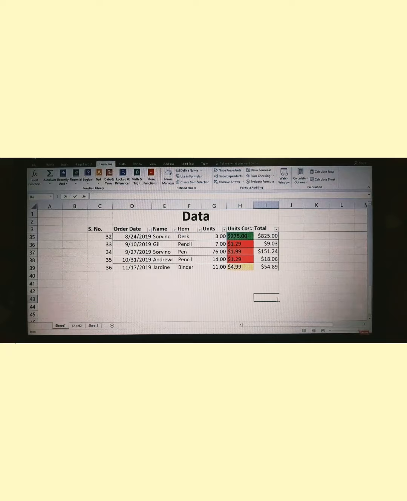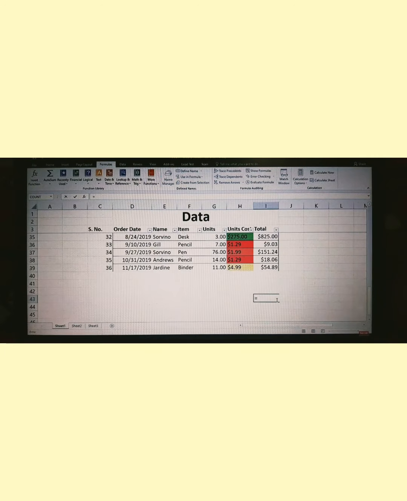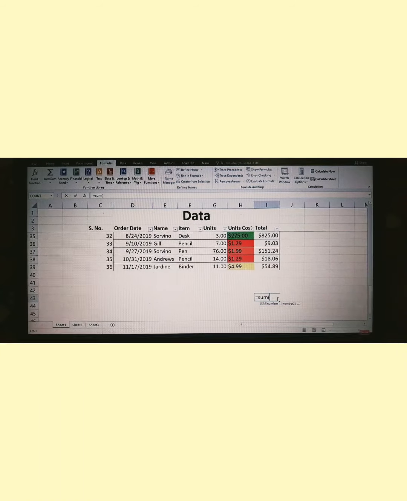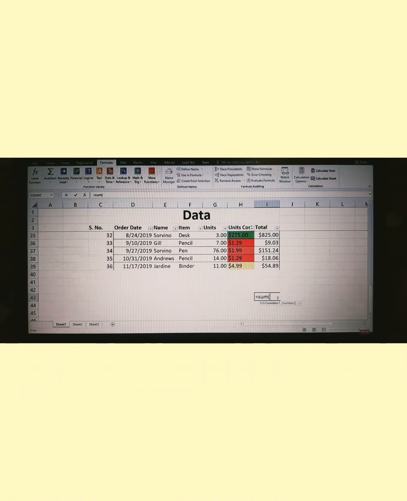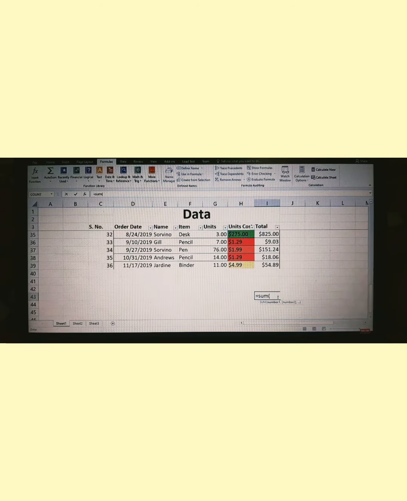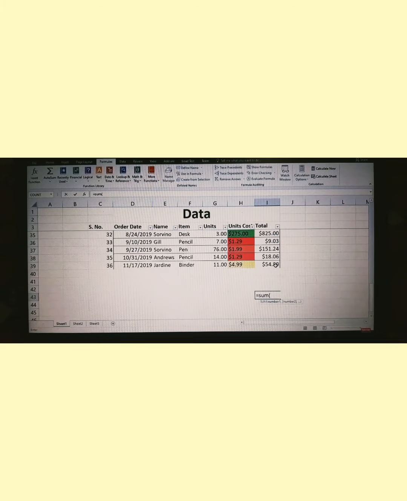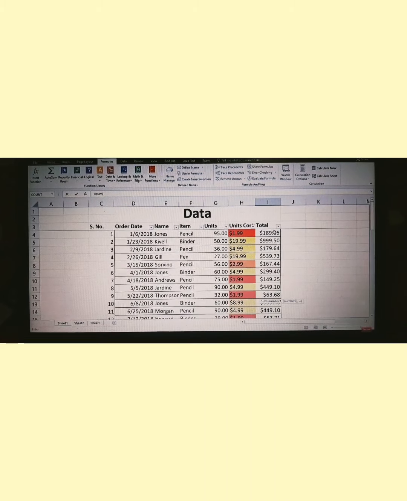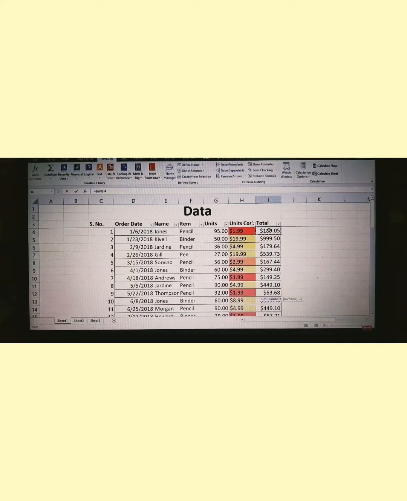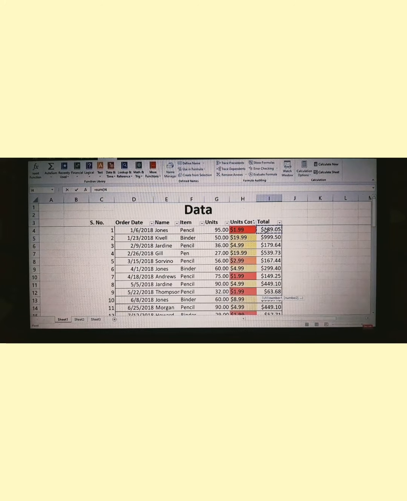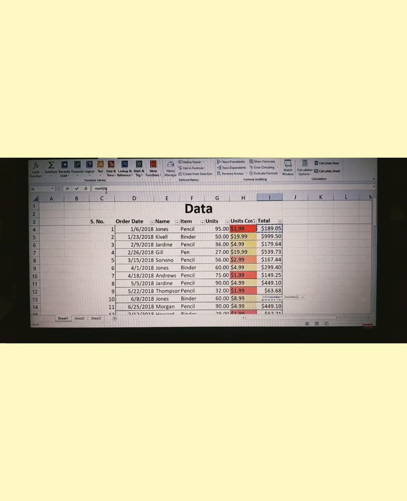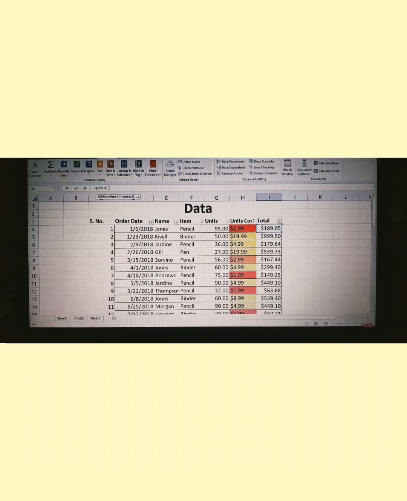Now what we need to do is press equals, write SUM, open the parenthesis, and sum all the values in the totals column. For that, we provide it a range: the starting address of the cell and the ending address of the cell whose sum we want to calculate. In our case, we provide a starting address like this one, which is I4, and as soon as you click on it you can see that I4 is automatically written.